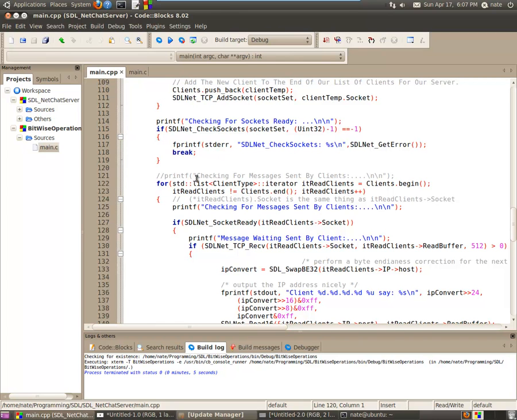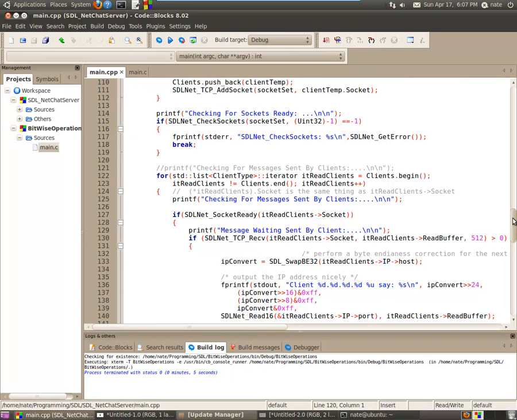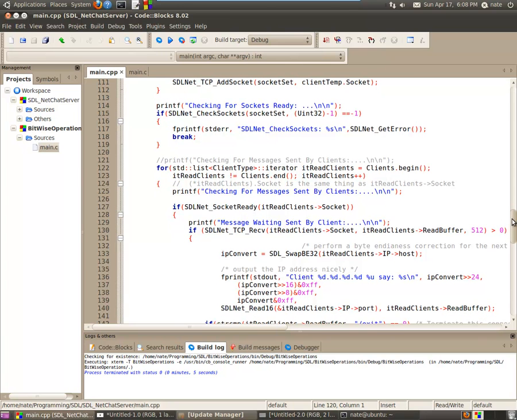Cool. So let's do the next one. Let's actually check to see. Now we know that we did a check sockets here, so we found out which sockets have been accessed, which ones have sent information to us. And now we need to do something about that.